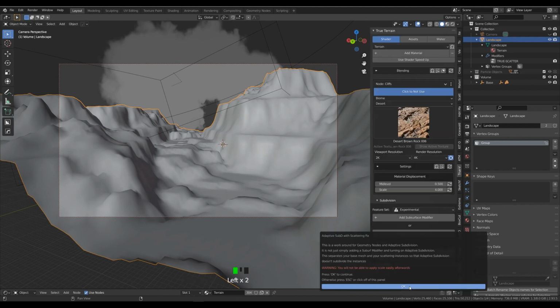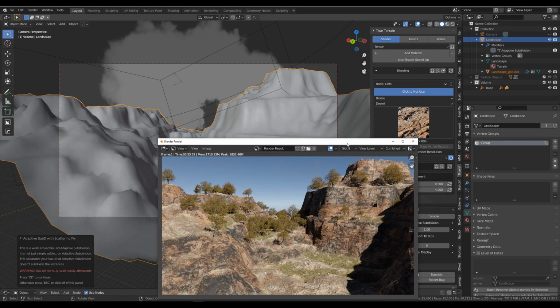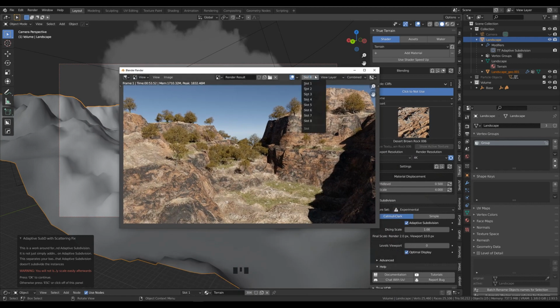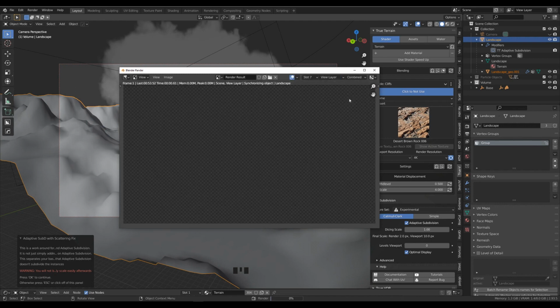And what we're going to do as well is to go into the shader and enable adaptive subdivision, which should give us, so let's see, that was our first render. Let's see what the next one is giving us. It will probably take a little bit more time, but the result should be nicer.